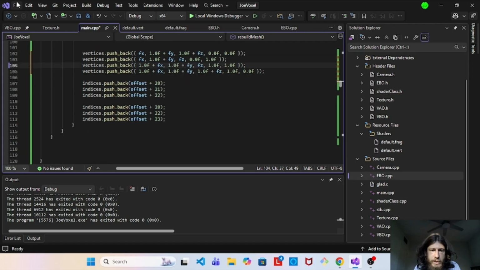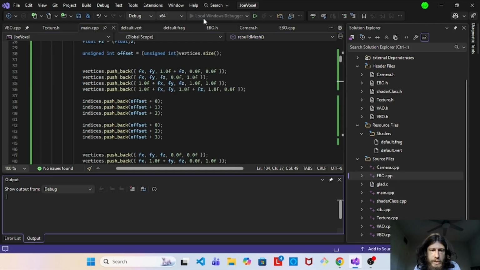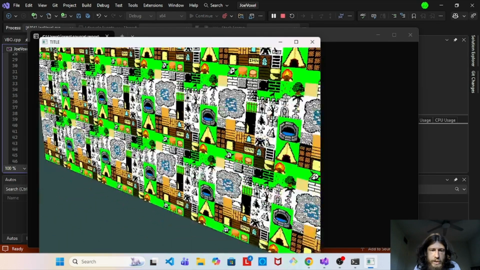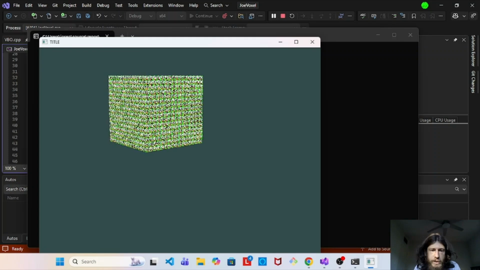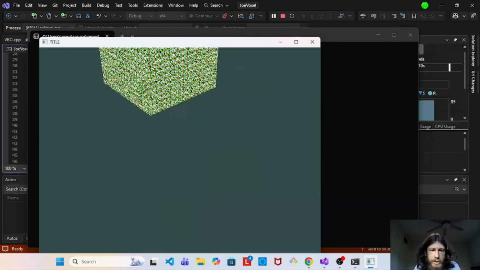All right, so we've added the XYZ for all the vertices. Let's run it. See if we got any errors. Wow, looks really good. All right, no errors. We have a, oops, sorry. We have a chunk, and it looks great.